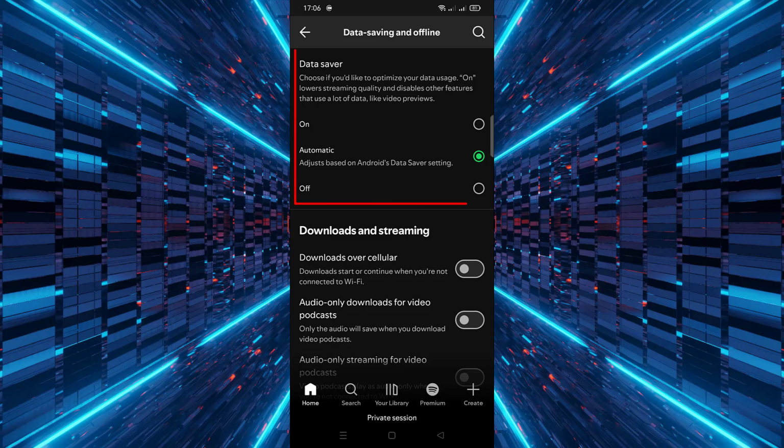Finally, under Data Saver, you will see a toggle switch. Tap on it to turn Data Saver on. Once it's enabled, Spotify will reduce streaming quality to save your data. That's it. Your Data Saver is now active on Spotify. This simple setting can make a big difference if you're using mobile data.